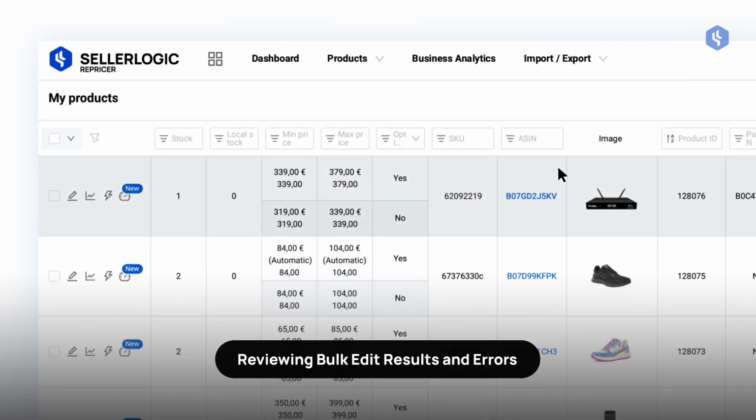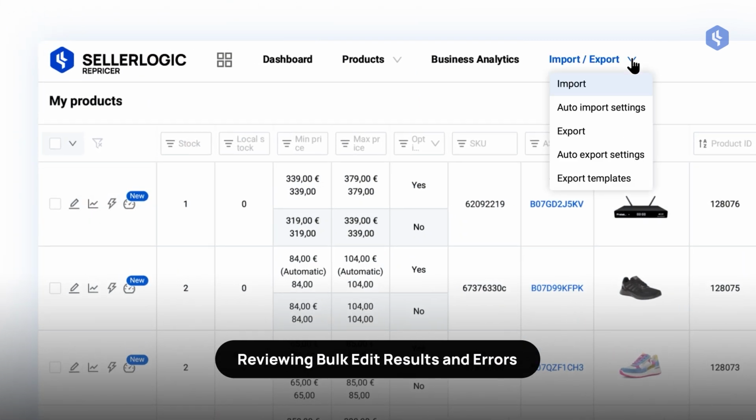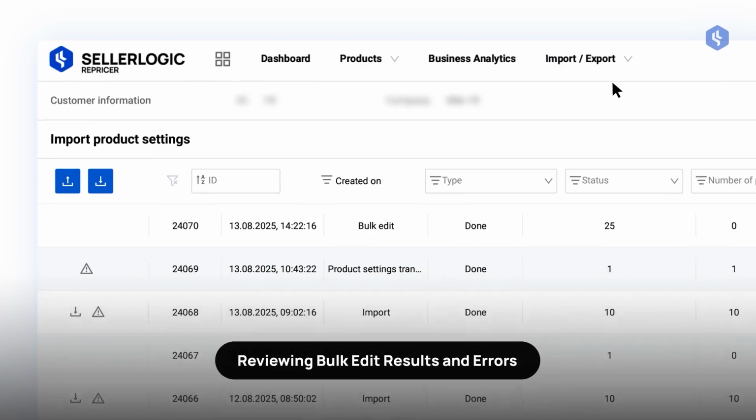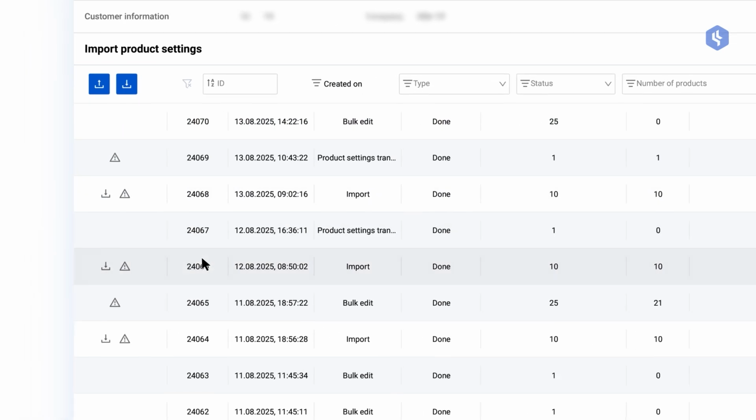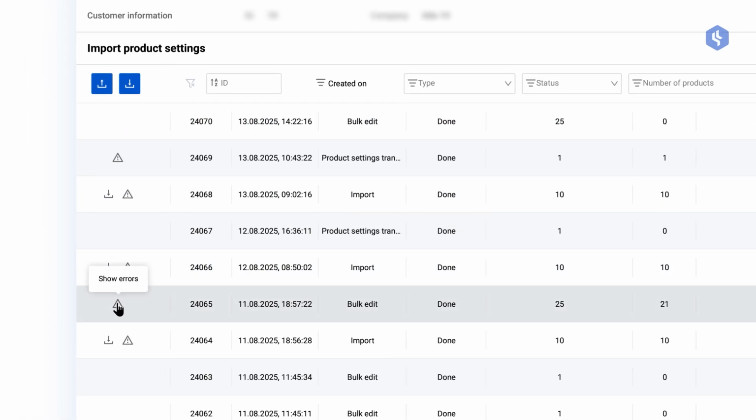To review the results of your bulk edit, go to the Import Product Settings page. Look for your operation labeled Bulk Edit. If any errors occur, you'll see a warning icon right next to the entry.